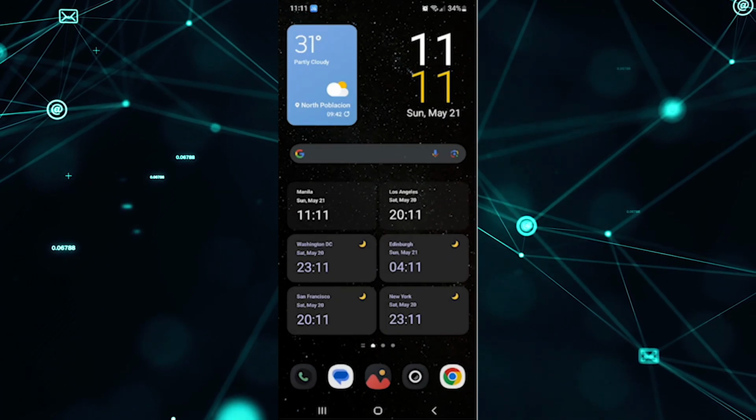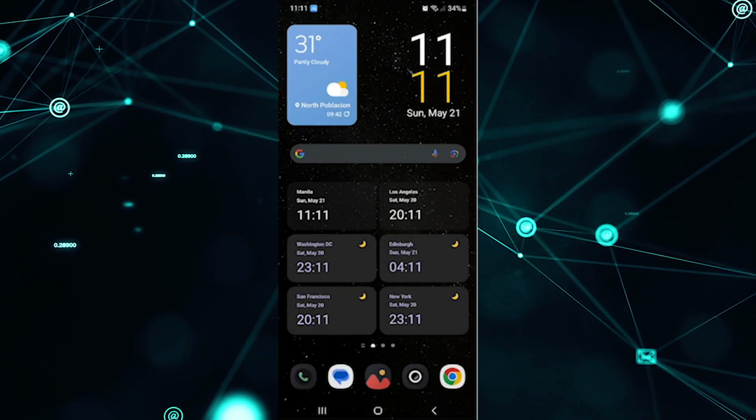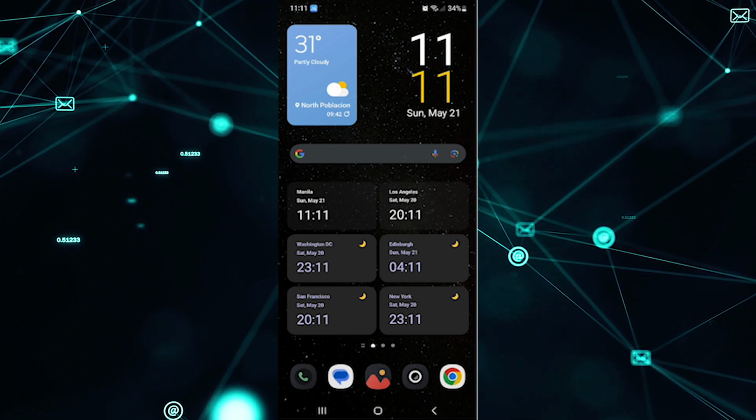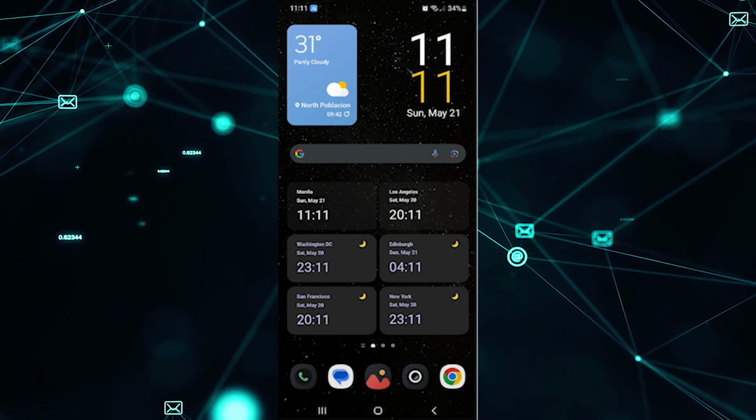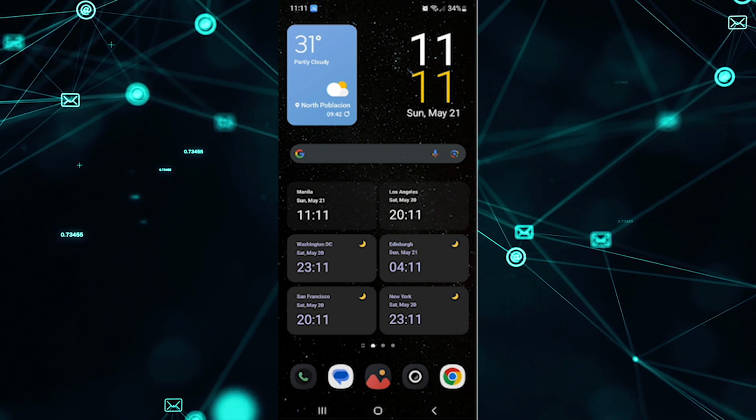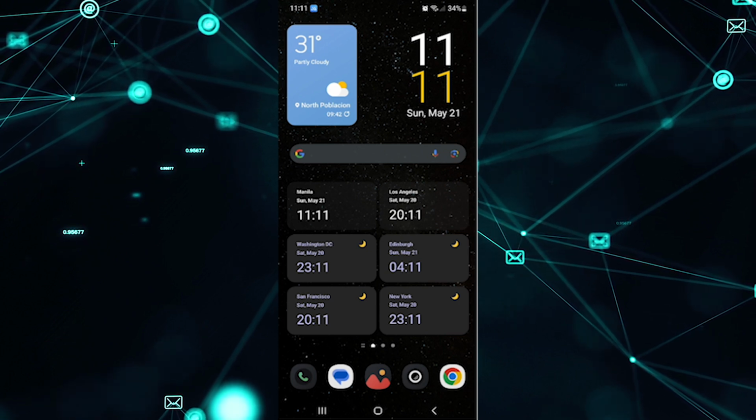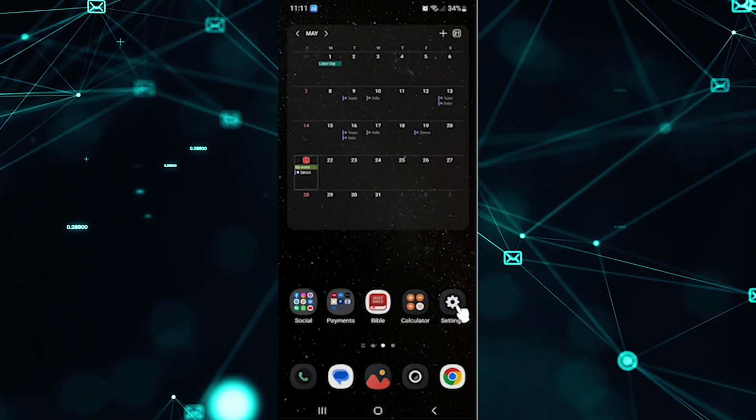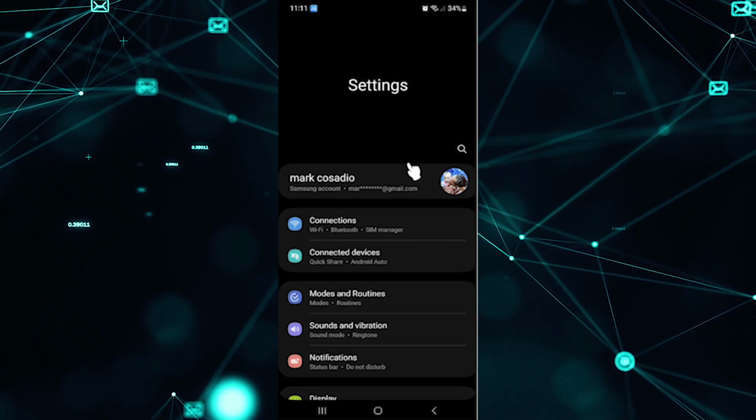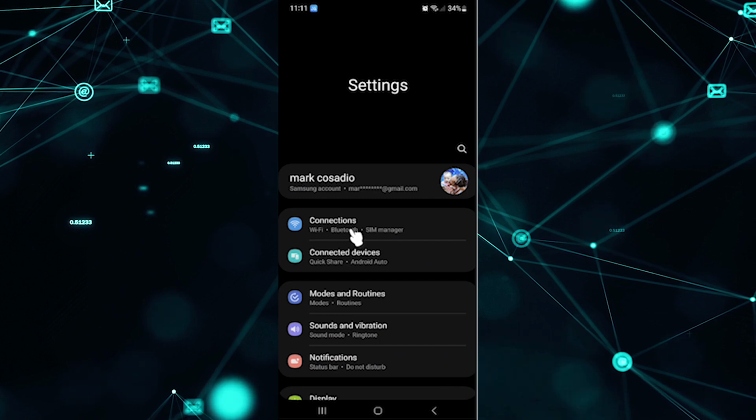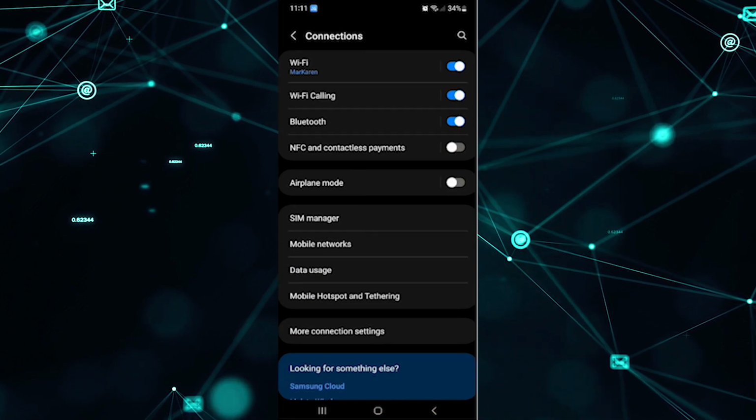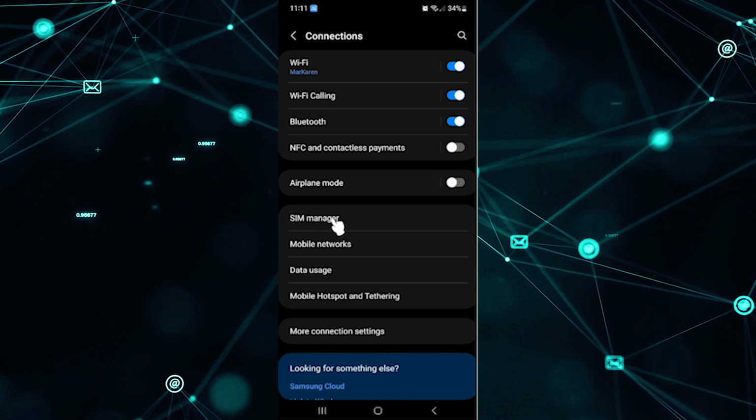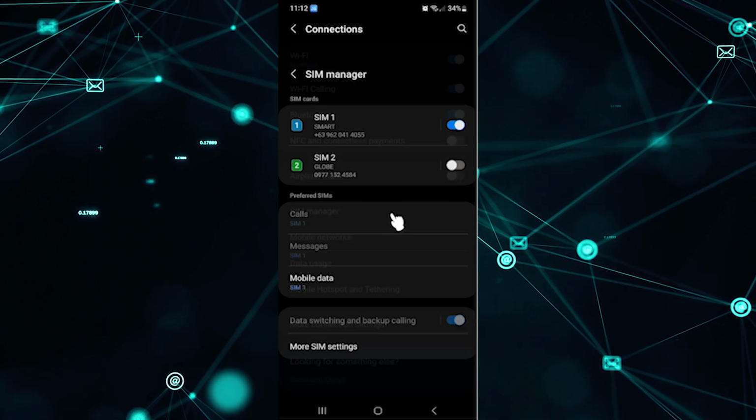So in this video, I will show you how you can manage SIM cards on dual SIM phones. So let's start. Alright, so here I am using a Samsung device and it is actually a dual SIM. Now to manage the SIM on your device, simply go to settings right here. And from this one, you can go to connections. And here you can see that we have an option for SIM manager. So let's tap on this one.